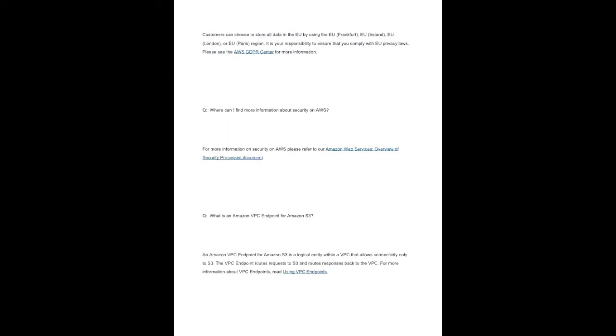Q. Can I comply with EU data privacy regulations using Amazon S3? Customers can choose to store all data in the EU by using the EU, Frankfurt, EU, Ireland, EU, London, or EU, Paris, region. It is your responsibility to ensure that you comply with EU privacy laws. Please see the AWS GDPR Center for more information.